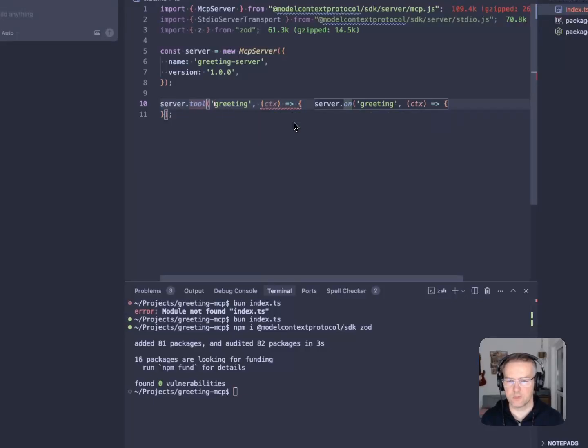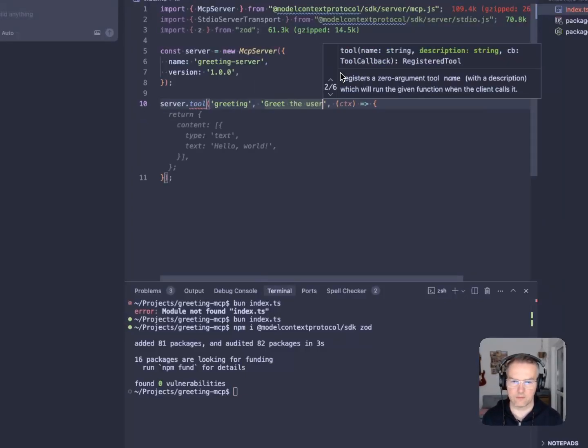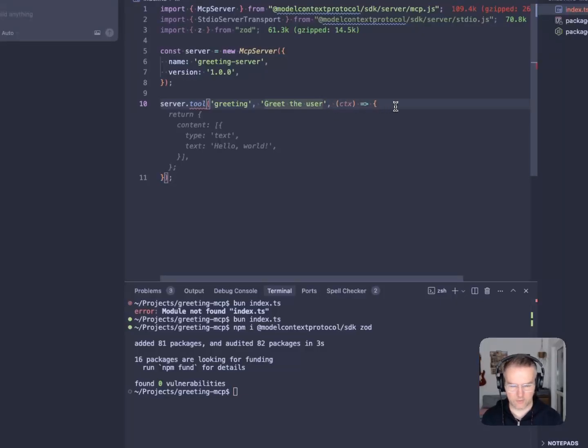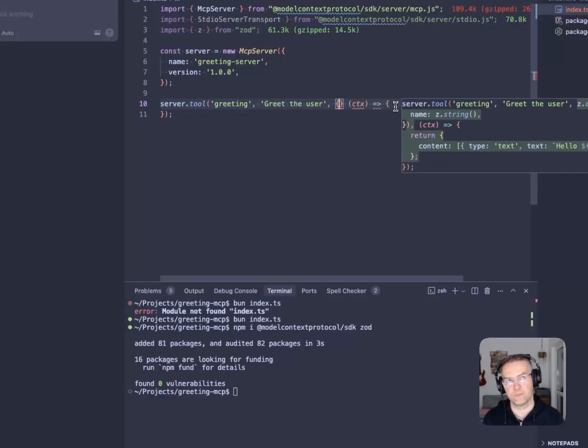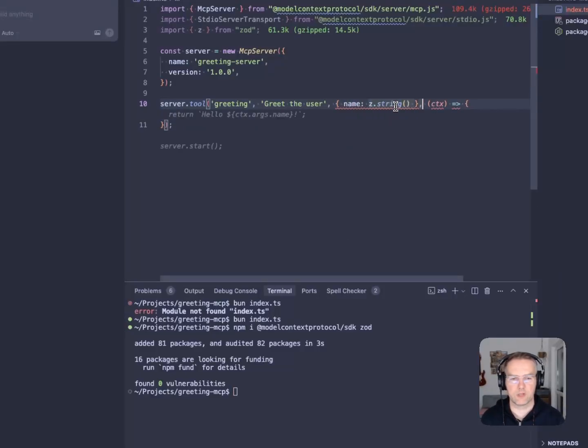To create a tool, you will be calling server.tool. The first parameter of the tool will be the name of the tool, and then you can give it some description, like greet the user. That's fine. The third parameter will be the schema, how we expect Claude Desktop to call this tool, and what parameters we are expecting. In this simple greet user MCP, we will be expecting the name from Claude Desktop.